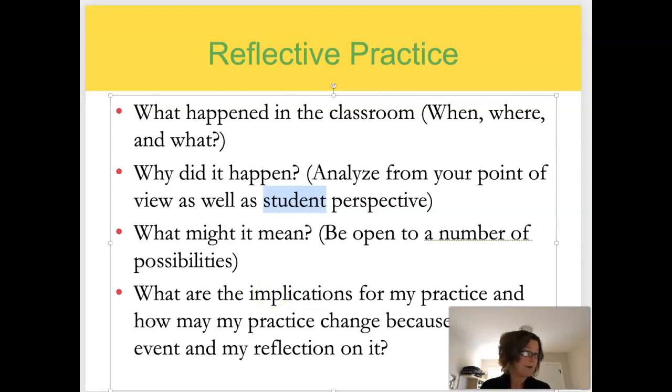You have lots of things that happen in the classroom that make you go, wow, what happened? Why did it happen? What does it mean? And how am I going to change for the future? You will have lots of these every single day in your classroom, and you need to set up now that sense and that drive to be a reflective practitioner.